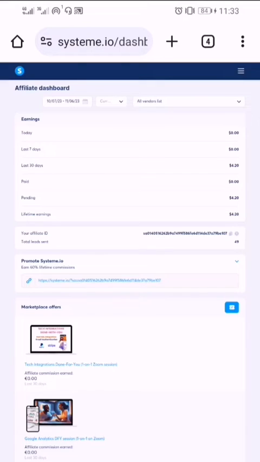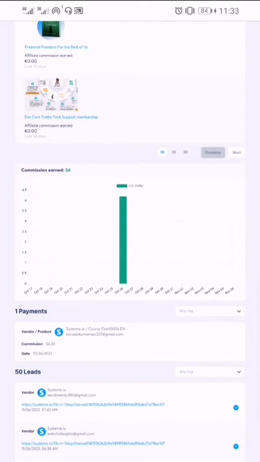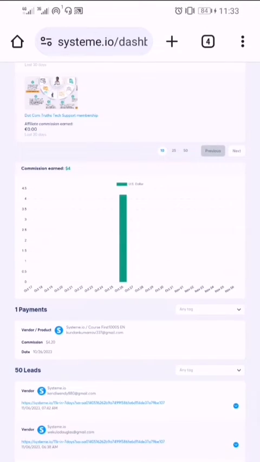So your commission will be shown here. This is one of my accounts, and it's working, guys. So it will show you the number of referrals down here, and also the amount you have earned. So far I've been able to refer 50 people, and that is it.